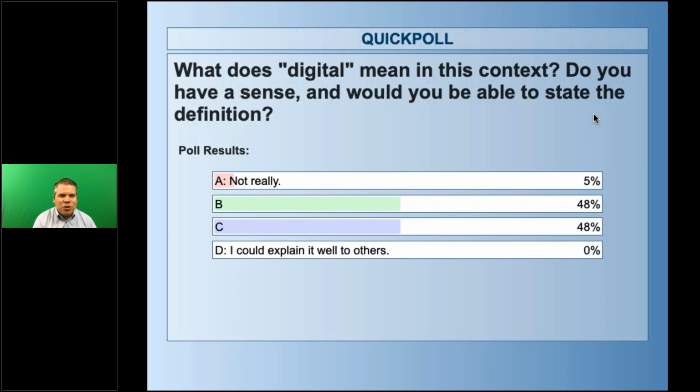Here, John is sharing the results, right? So A about 5%, and B and C at equal proportions, 48, but nobody says that they could explain it well to others. And well, that's convenient, because if everybody had answered D, that wouldn't be great from my perspective, because then most of my slides that are following wouldn't be terribly interesting to the crowd. So this is sort of as expected and hopefully good, right?